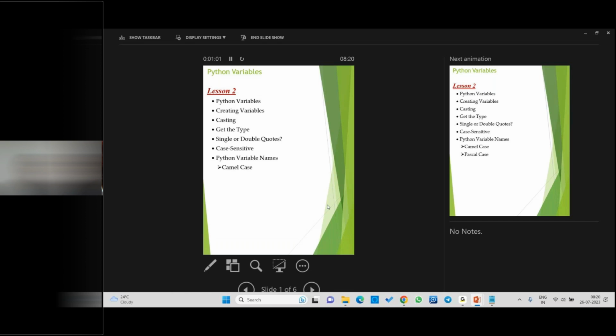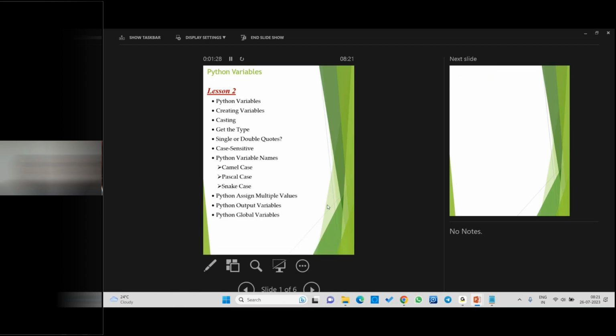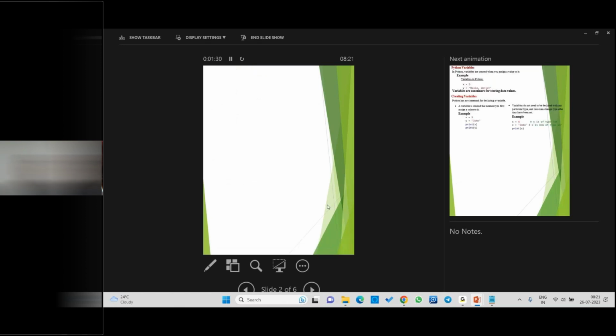And there are three different ways to notate or declare the variables. Those are camel case, Pascal case, and snake case that we are going to discuss today. And Python assign multiple values, like you can assign multiple values at a time to different variables or a single variable. And Python output variables, Python global variables. These are today's session.